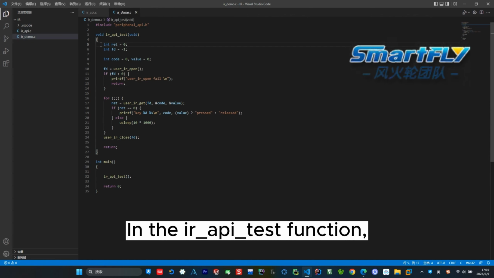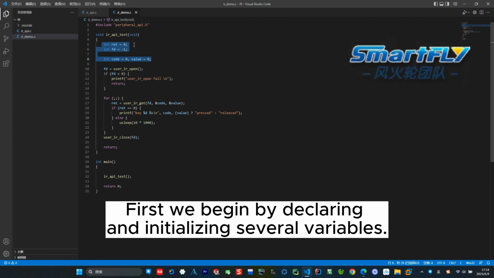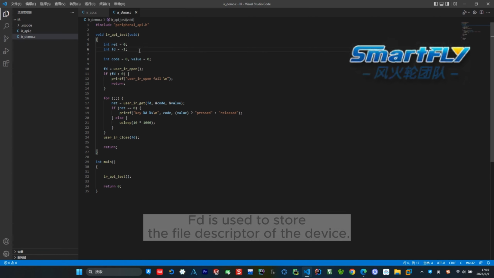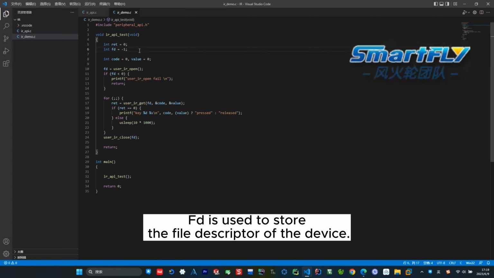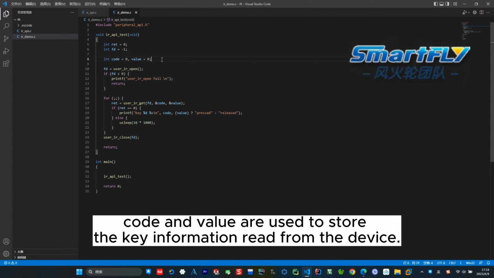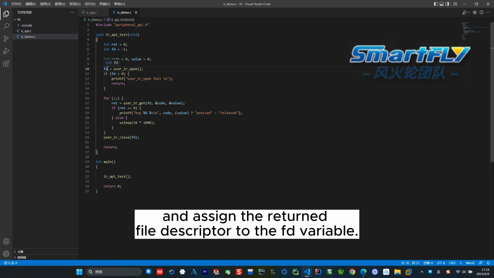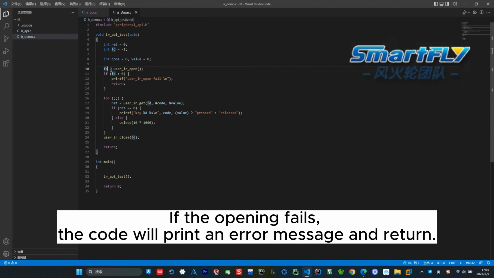In the IR API test function, first we begin by declaring and initializing several variables. Among them, ret is used to store the return value of the API call. f is used to store the file descriptor of the device. code and value are used to store the key information read from the device. We call the user IR open function to open the IR device and assign the returned file descriptor to the f variable. If the opening fails, the code will print an error message and return.